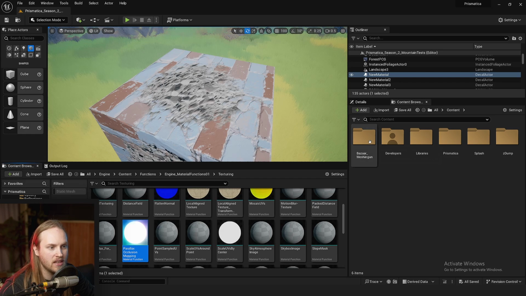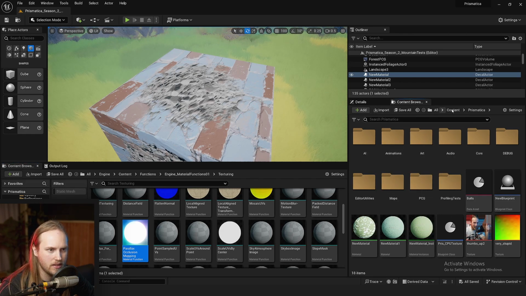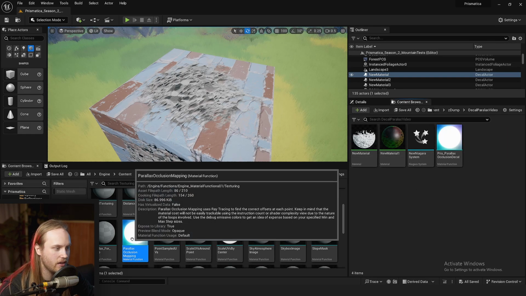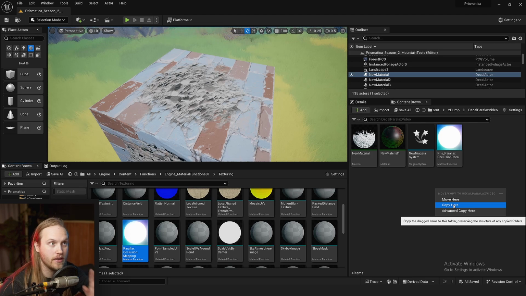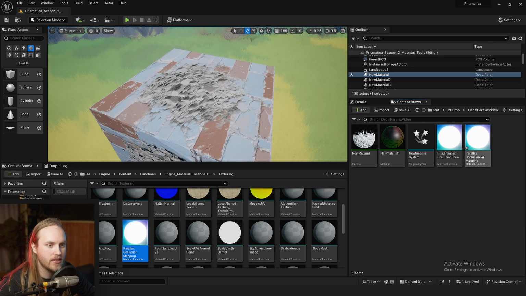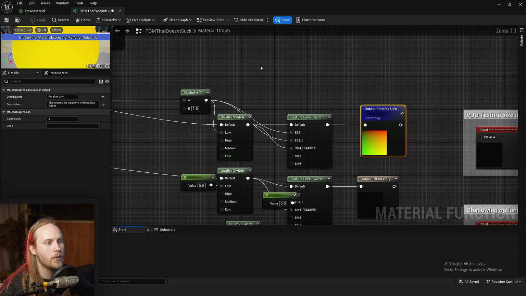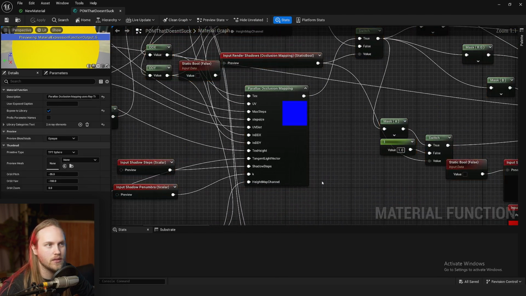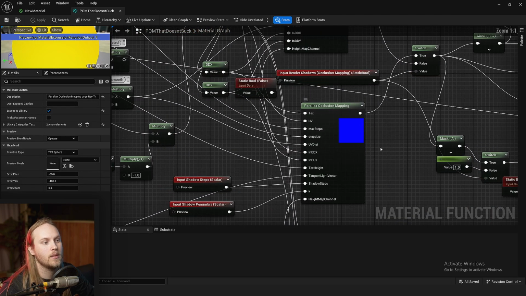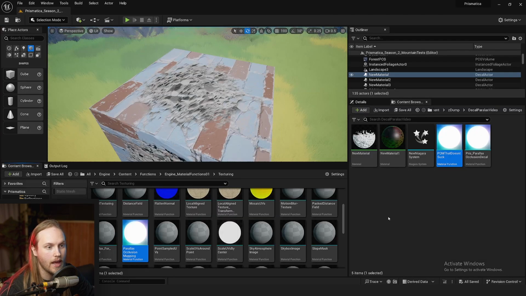So we're going to go to whatever folder you want to put this in. I'm going to go to my dump folder, decal parallax video. We're going to drag this into here and copy it. Very important: you copy it into here and then rename this to something like "POM that doesn't suck." Then we open it up and you can see we've got the standard absolute spaghetti monster that is the parallax occlusion mapping function. However, we can make changes to this one that aren't going to destroy everything.